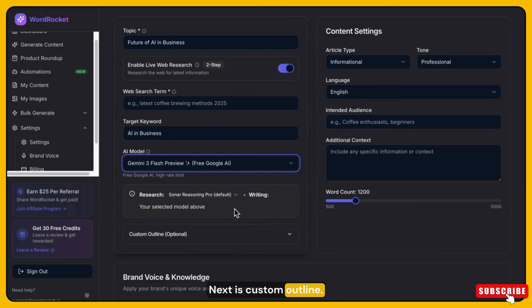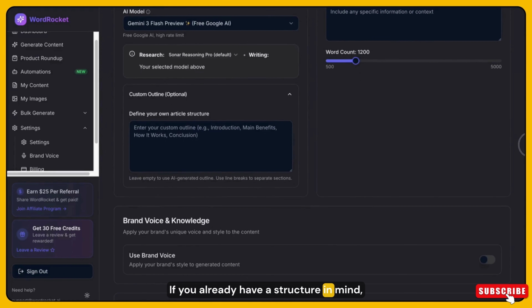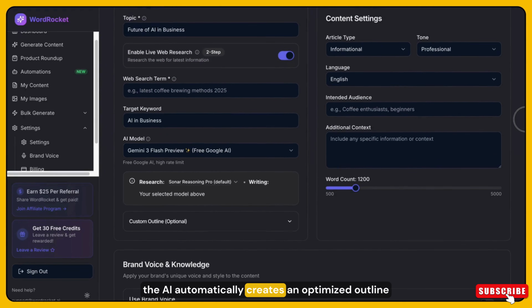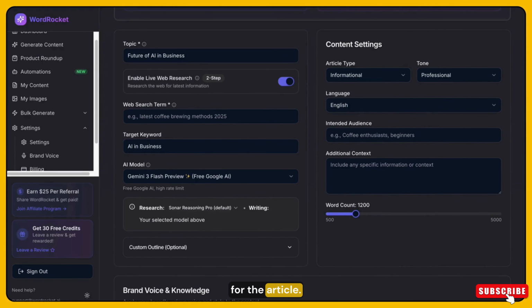Next is custom outline. If you already have a structure in mind, you can define your own sections here. I will leave this empty, so the AI automatically creates an optimized outline for the article.